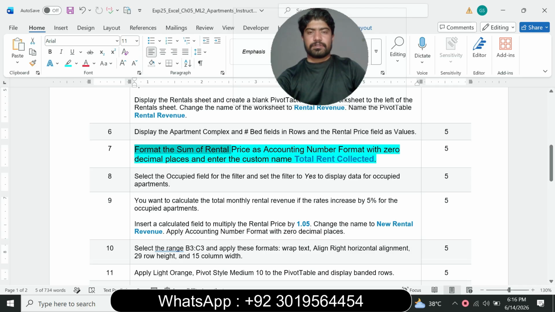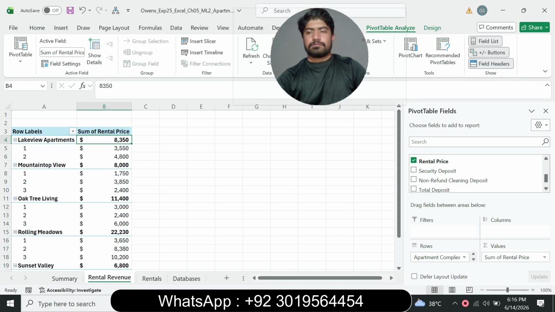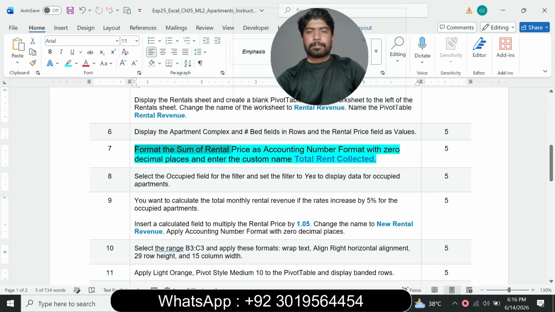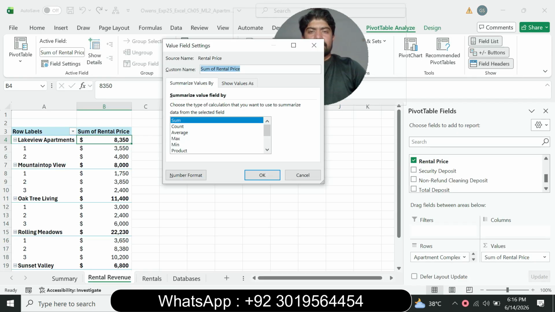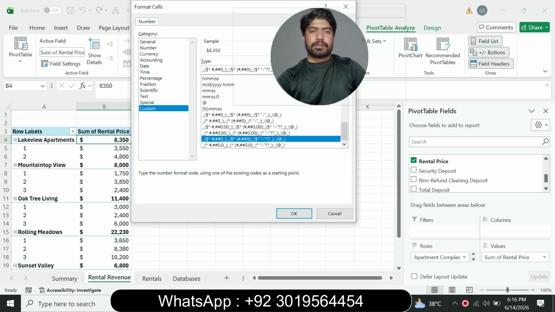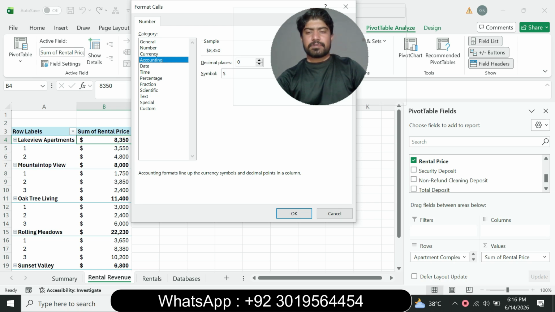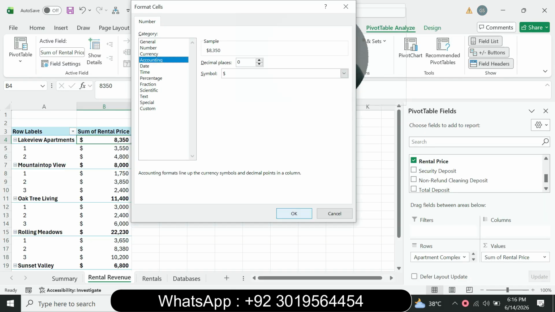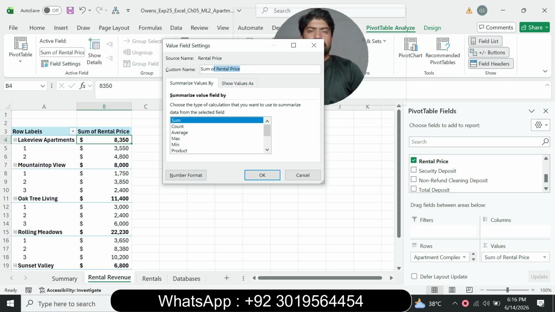Format the sum of rental price as accounting number format with 0 decimal places. So click the value field settings. Open the value field settings dialog box. Number format, accounting number format, 0 decimal places, and enter the custom name total rent collected. Copy the total rent collected, click OK.